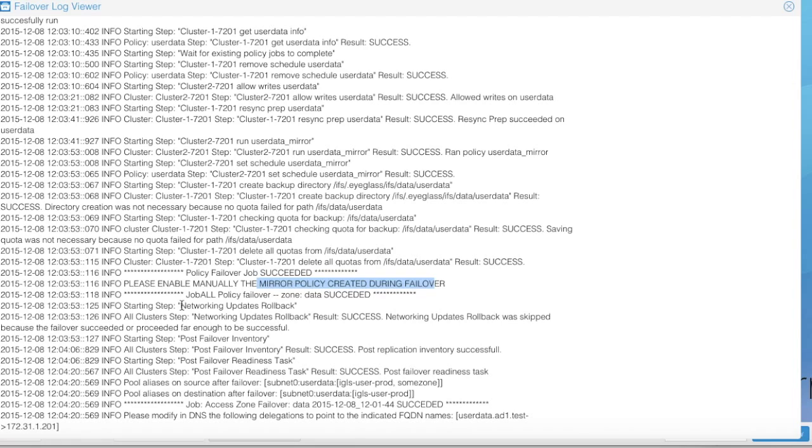We also check if we need to roll back networking. The first policy of one or more that successfully implements the make writable is failed over, then that's the point of no return. There's no way back. If make writable fails, then all the Smart Connect zone changes are rolled back automatically, restoring data access on the original cluster. That's automatic. There's no user actions to take.